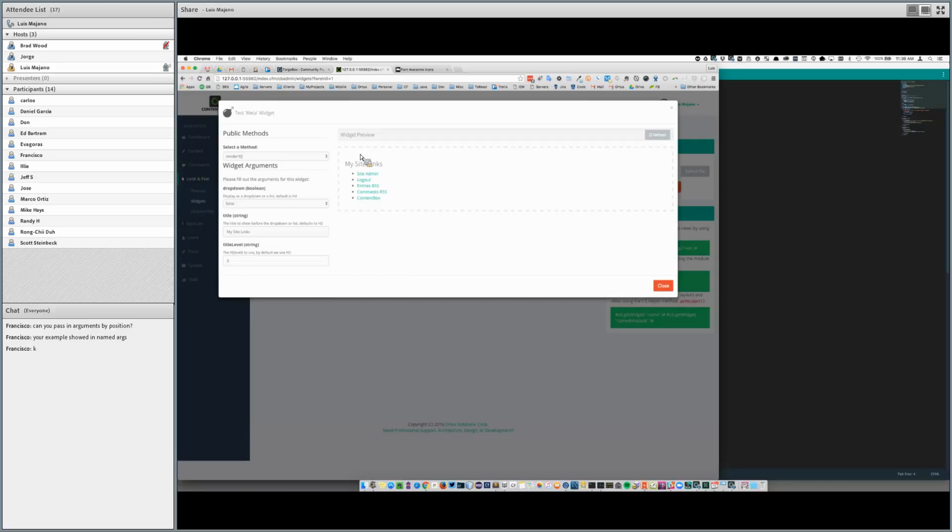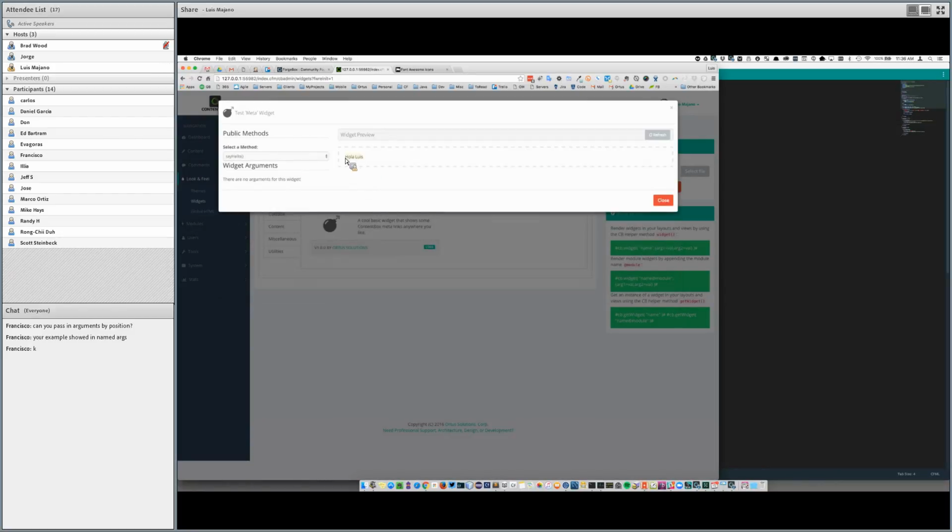Okay? Now, we also have the tester. So when you're developing these widgets, you can remove the singleton annotation to start and just basically be creating the method. So you can see here is the rendered method. Here are the widget arguments. You can see here is the preview.